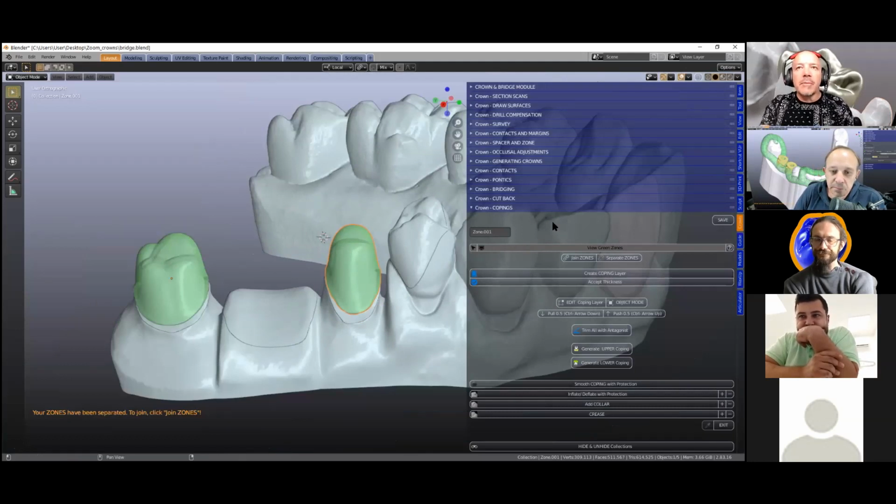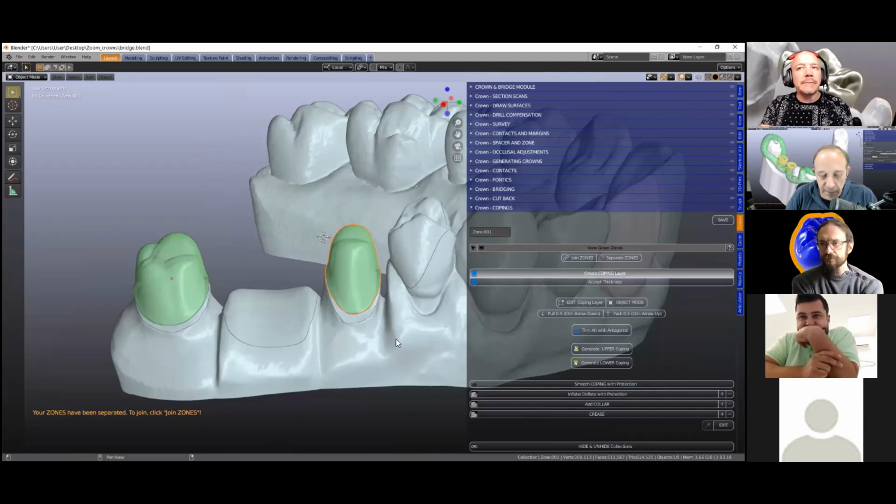So here, for example, let's make a coping. Okay, and we can do this over and over and over again, which is absolutely cool, I think. So, okay, here what we'll do is we're going to create a coping layer.